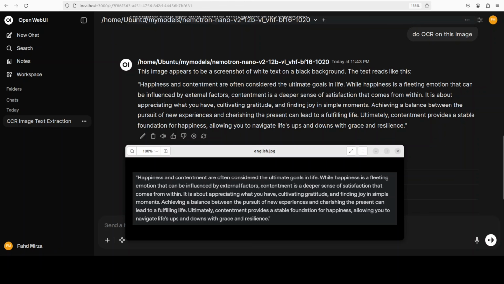Now if you look through it, first it describes the image in one liner and then it is doing the OCR and it is talking about happiness and contentment. I'm just quickly skimming through it and it looks spot on to me. I think it is perfectly good. Really, really good. Okay, that is good.